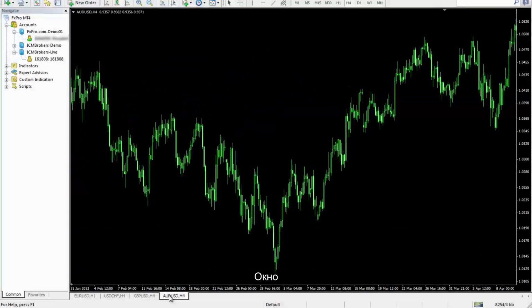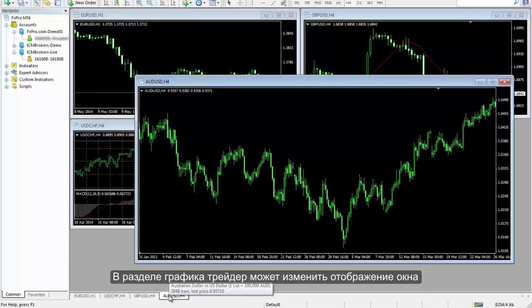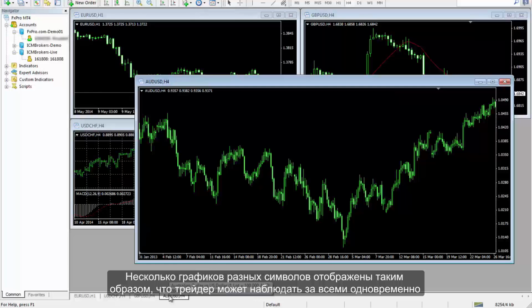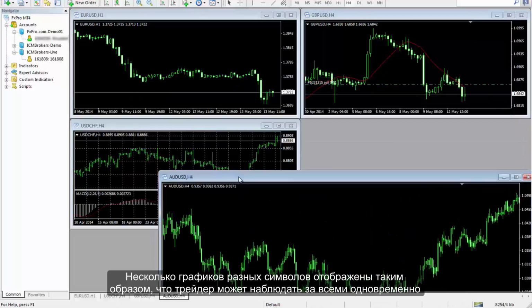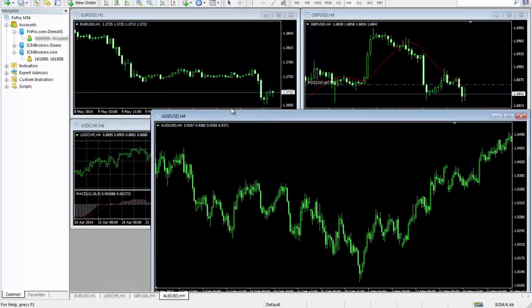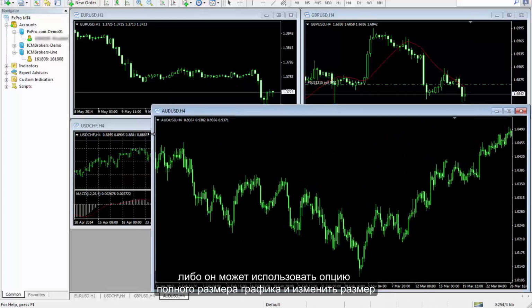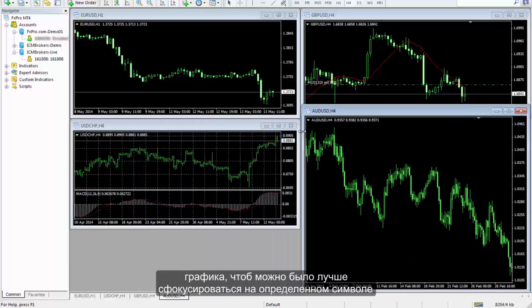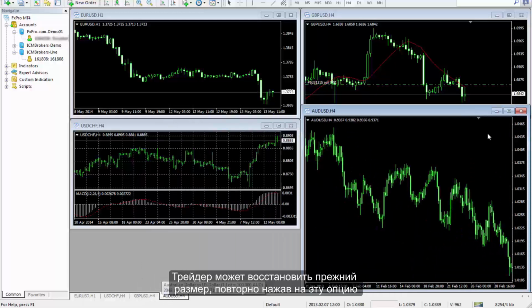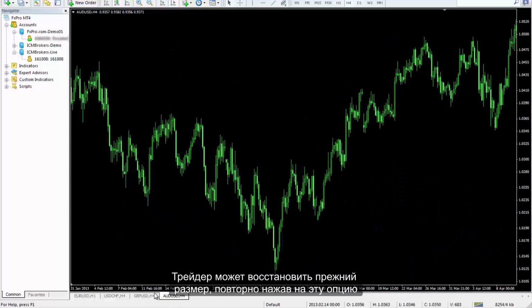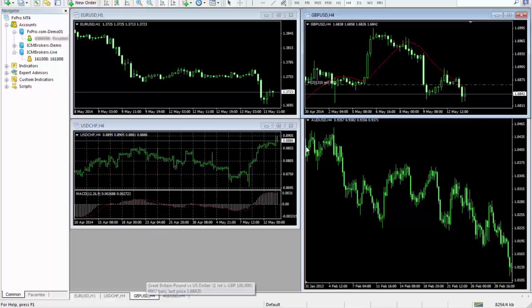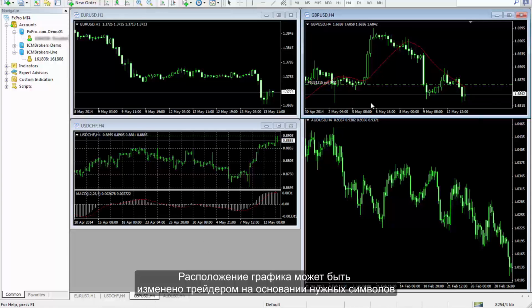Window. In the chart section, a trader can change the display of the window. Multiple charts of certain symbols are shown so a user can observe all of them simultaneously, or he or she can use the full size option of a chart to resize it for better focus on a certain symbol. A trader can restore the previous size by pressing this option again. The location of a chart can be modified by a trader on the basis of the desired symbols.